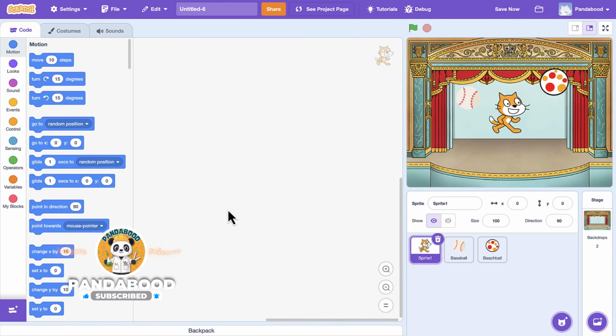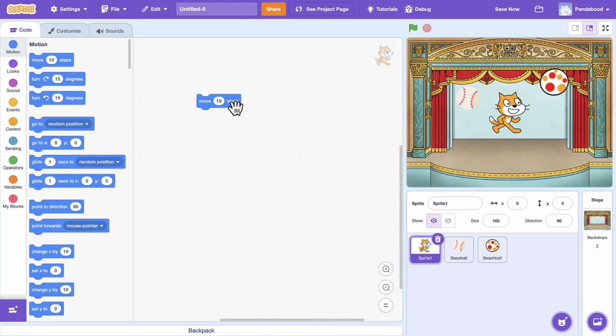So what is this place in the middle? The place in the middle is called the script area. This is your workspace, like a table where you build your code. And if you select the cat sprite, you will only be coding here for the cat sprite. All you need is to bring the code from the left and put it here.